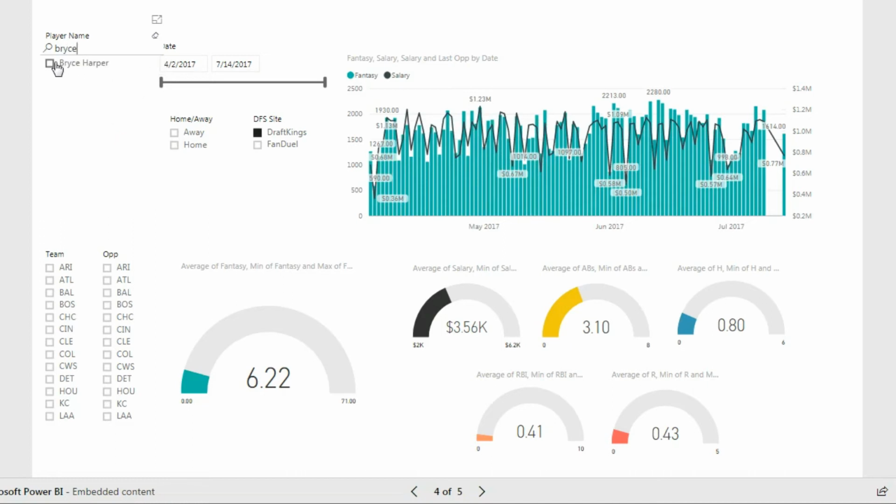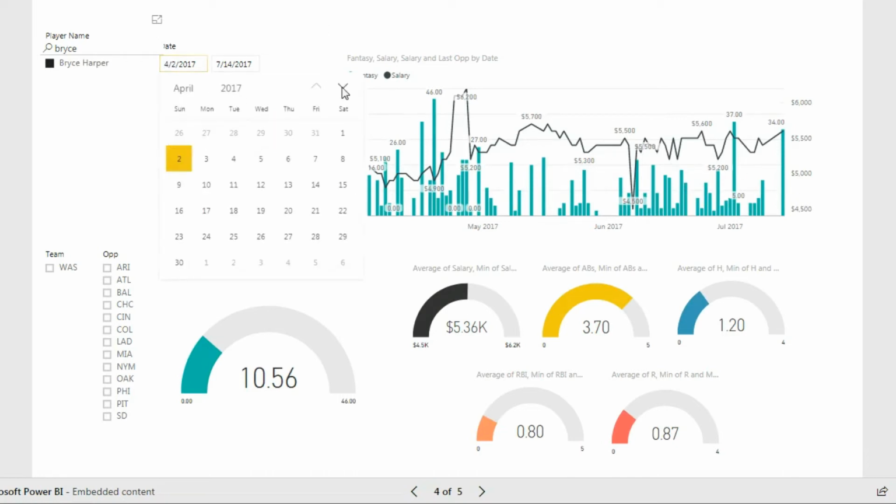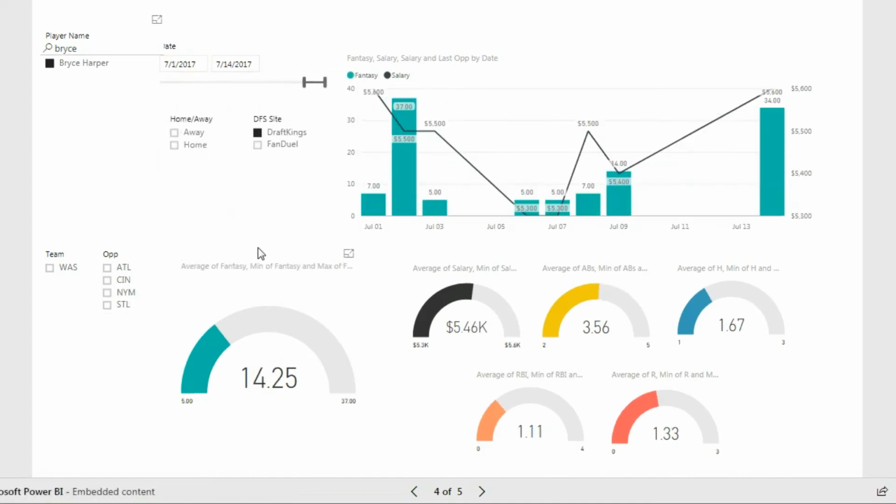So I'm just going to type in Bryce Harper, and we're going to click on Bryce. And here we can see, okay, now this is getting more interesting. So here's Bryce's full season. And, you know, the player scoring calendar was built to kind of see how players are doing recently. So that's what I can do here. Okay, so here's the last 14 days. And obviously we have the All-Star break in here, so there was a big gap.